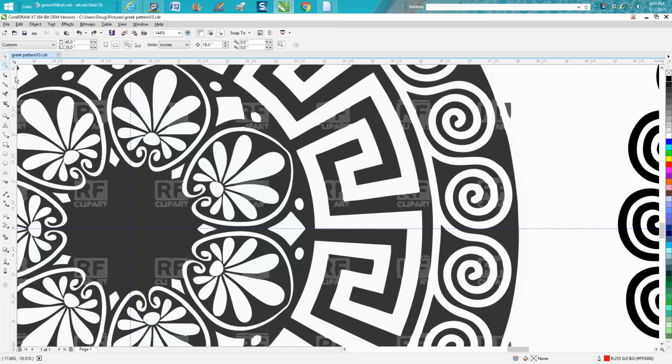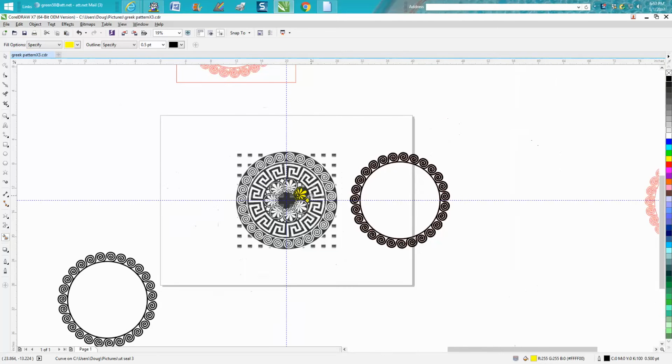We've got it all broken apart. Get your smart fill tool, and I'm going to use yellow. And I'm going to fill in all the leaves of this little flowery plant yellow. And I'm going to fill in this one, and this one only. Okay, now, this is pretty cool.